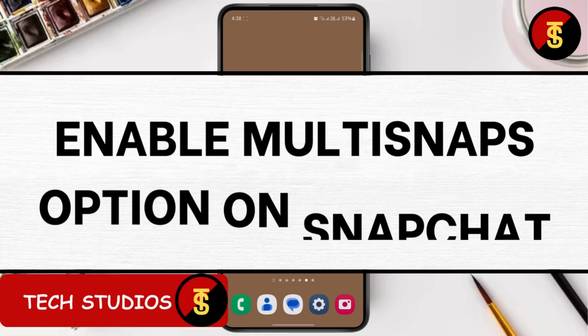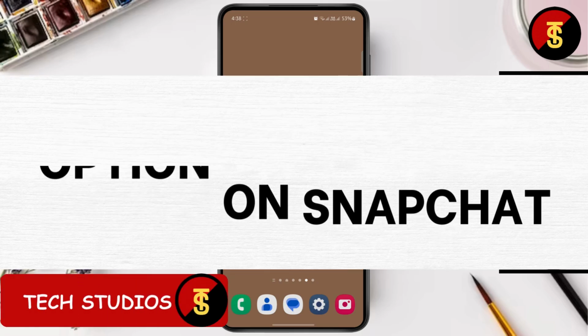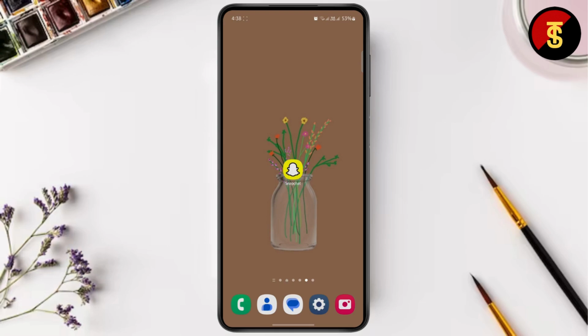How you can enable multi-snap option on your Snapchat. If you didn't know, Snapchat has this feature called Multisnap where you can send multiple snaps at one time. So I'm going to show you how you can turn them on.